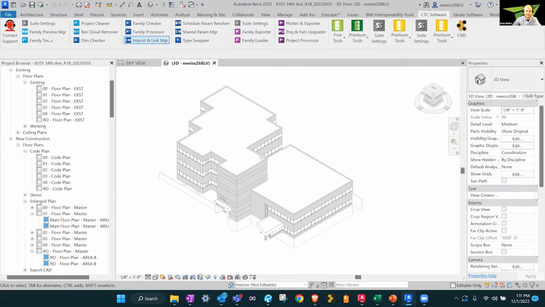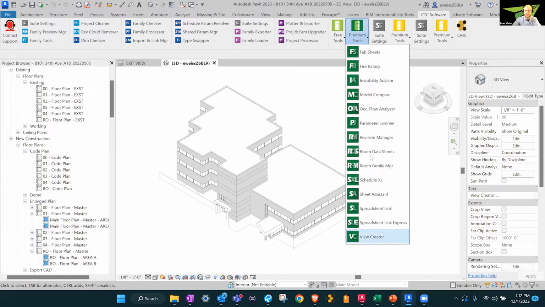All right, so in our ribbon at the top here, you've got the CTC software. And again, the lighter tools, these are the free ones in the ribbon. The blue tools over here are your BIM Manager tools. Purple, which we'll be focusing on today, specifically Project Processor right here. So the light ones are free, and if you download our free trial, you get to keep all these light tools. Again, these are all free tools, and then you've got the premium tools over here.